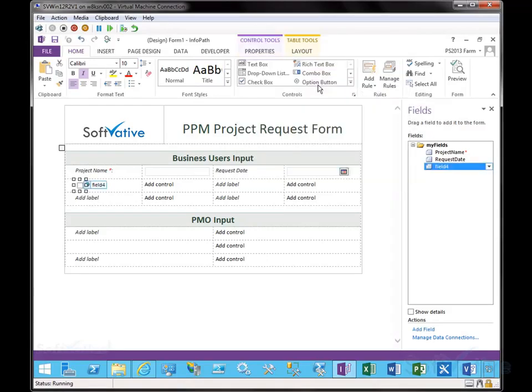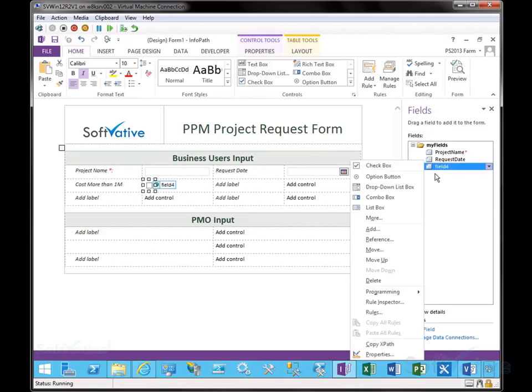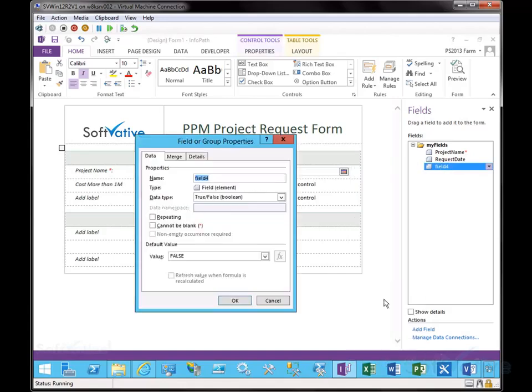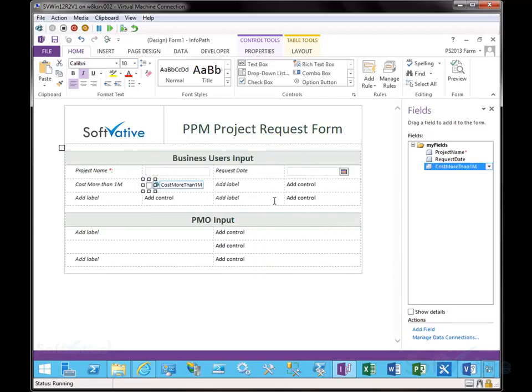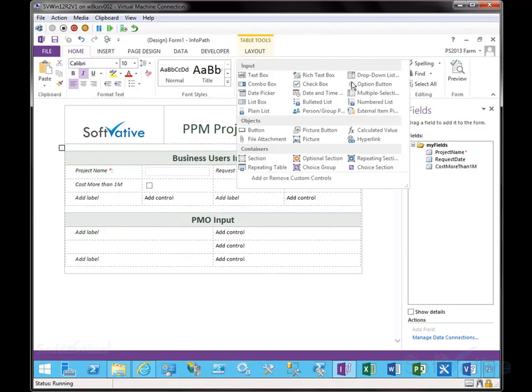So with the area selected on the form, we'll just go ahead and add a checkbox control, as you can see on the screen. So we will call this checkbox cost more than 1 million. So it's more of a question to the user submitting the form. So we'll right click on the field on the right hand side and change the field name.